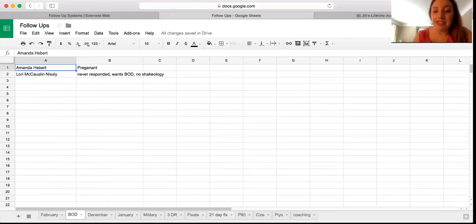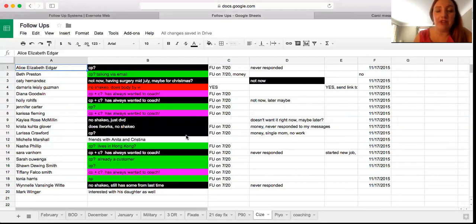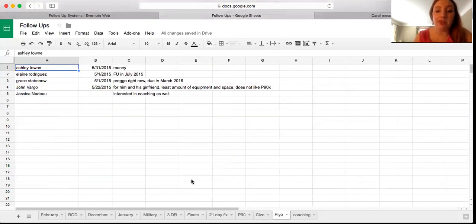And 21-day fix is a big one. So I have a list of people who want that. I have a list of people who have shown interest in size and PIO, etc. So I have these lists. So when I know that they're on sale, or if I'm offering a special on one of them, I know exactly who to go to, who I know is already interested and just couldn't afford it, etc.